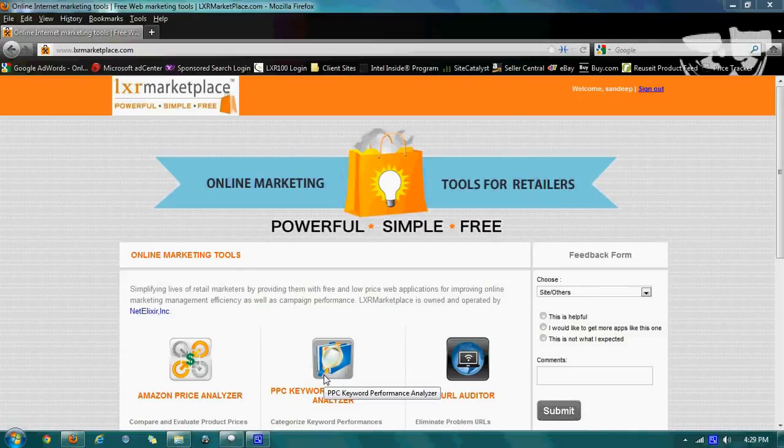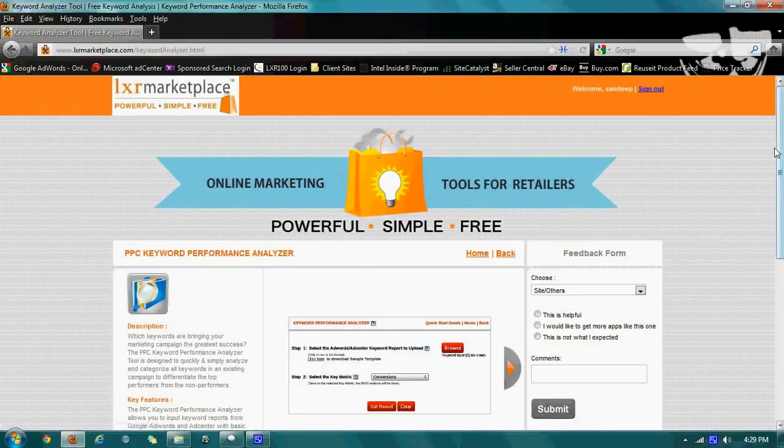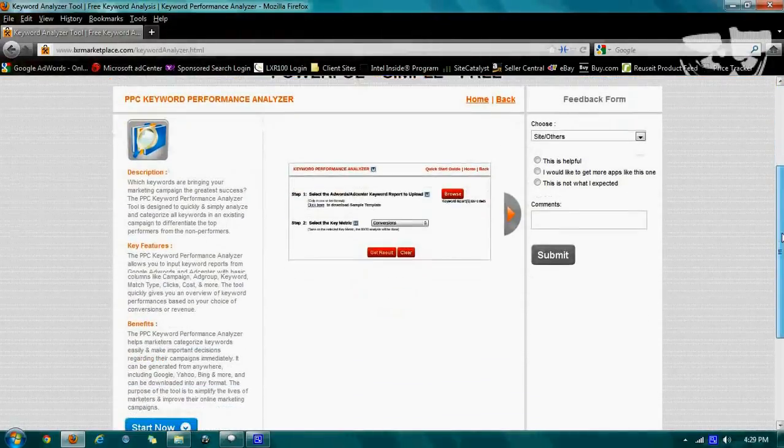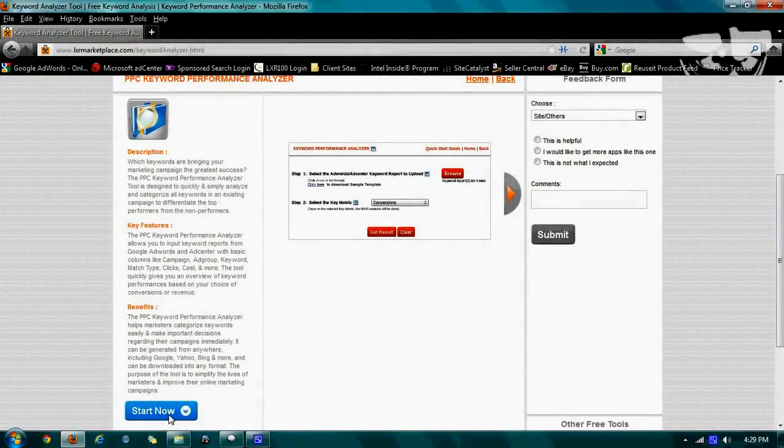Now we will have a look at how to use the tool. Visit lxrmarketplace.com and choose the PPC Keyword Performance Analyzer tool by clicking on it. This will bring you to the product page, and you can launch the tool by clicking on the Start Now button at the lower part of the screen.